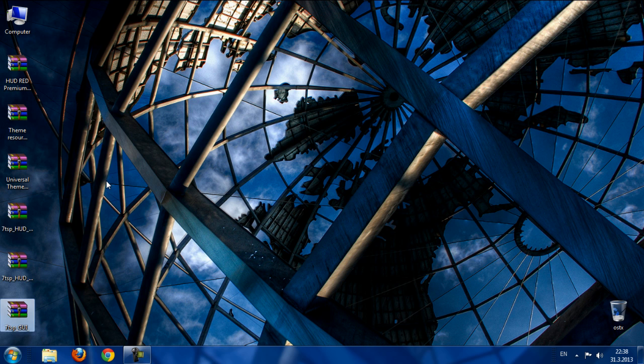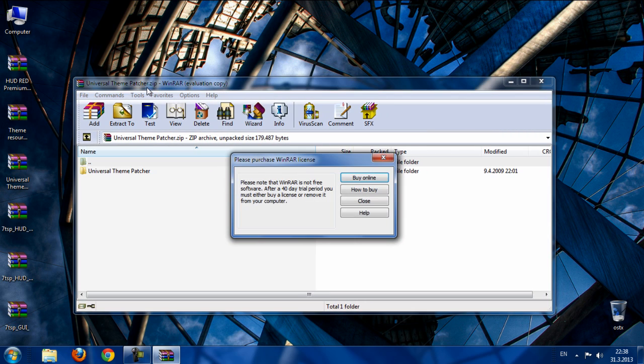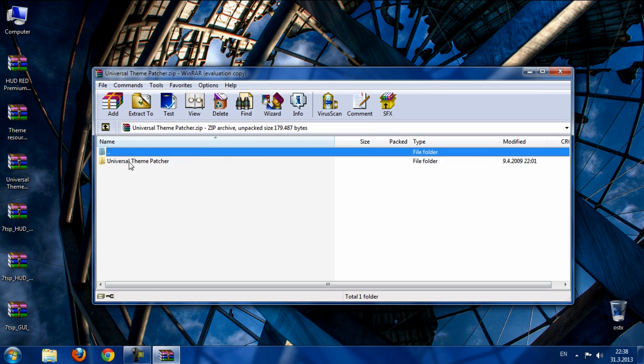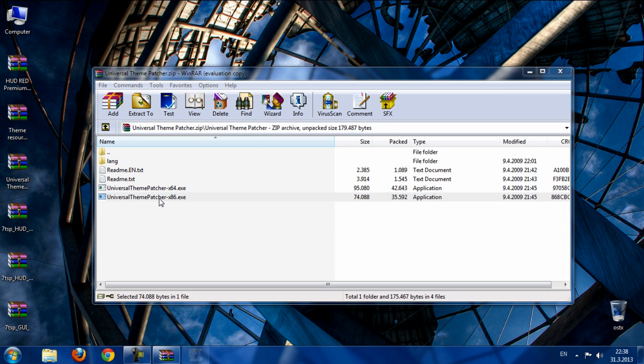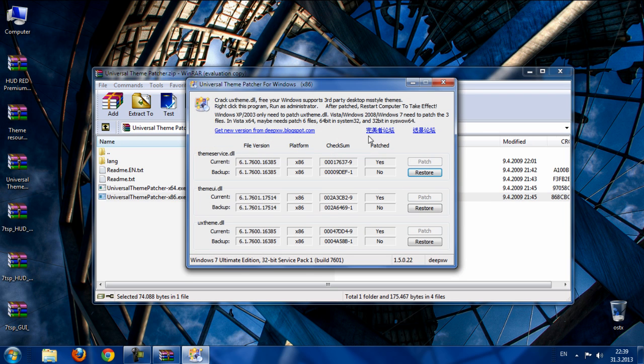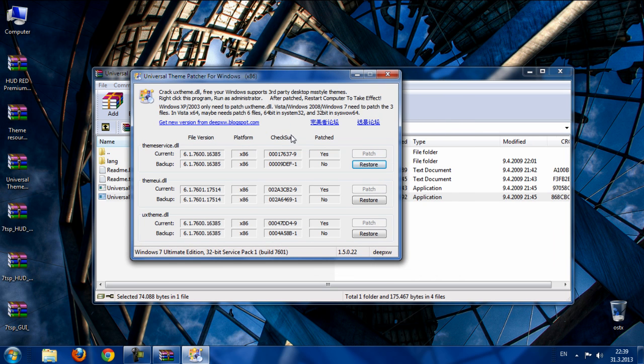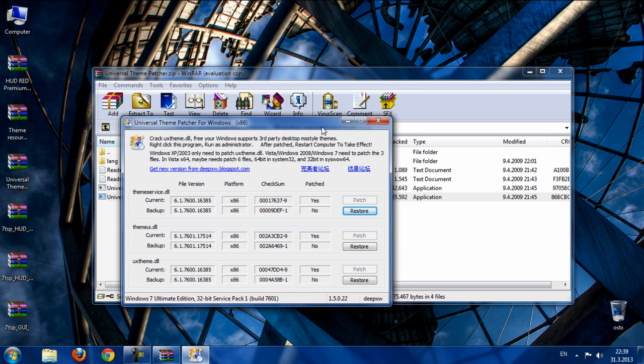Okay, so first we need to patch the computer with this universal theme patcher. Just go to this folder and, like, see, we have two files. One of these files is for 32-bit and the second is for 64-bit. So this file is for 32-bit, and I'm gonna run this. Click OK, click yes, and then all you need to do is just patch these three files and restore your computer, and that's it.